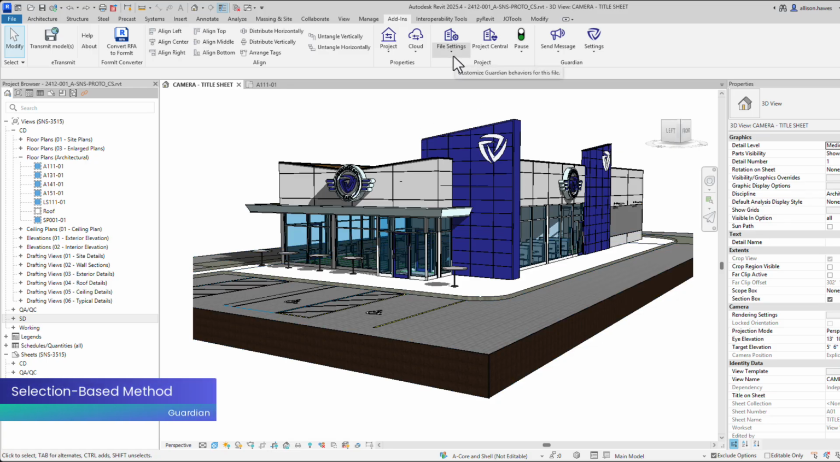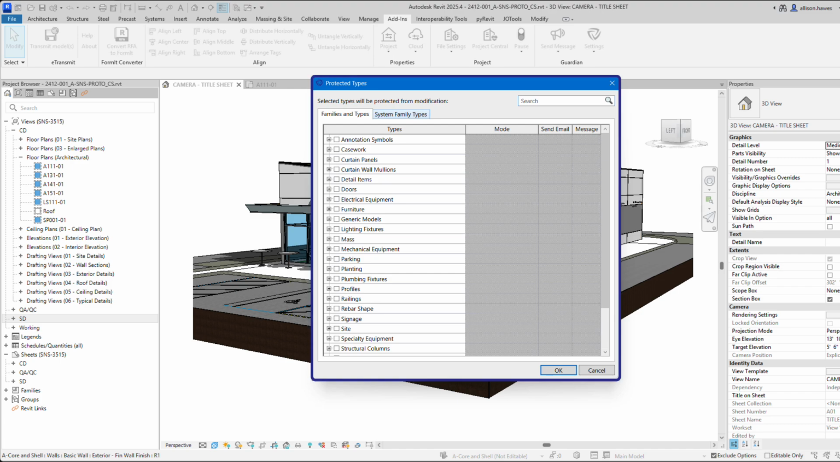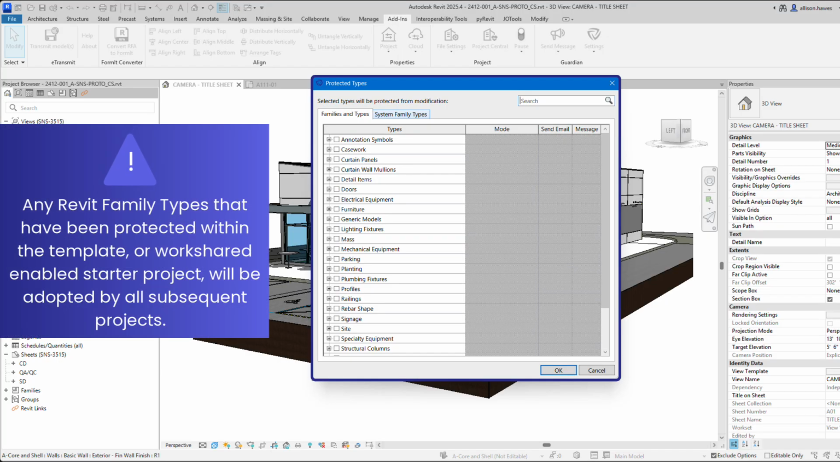Back on the Guardian ribbon, selecting the drop-down arrow below File Settings accesses the Protected Types dialog. For company administrators, it is best to do the initial setup of the family types protections within the firm's Revit template or WorkShared enabled starter projects. Any Revit family types that have been protected within the template or WorkShared enabled starter project will be adopted by all subsequent projects started with either of those.